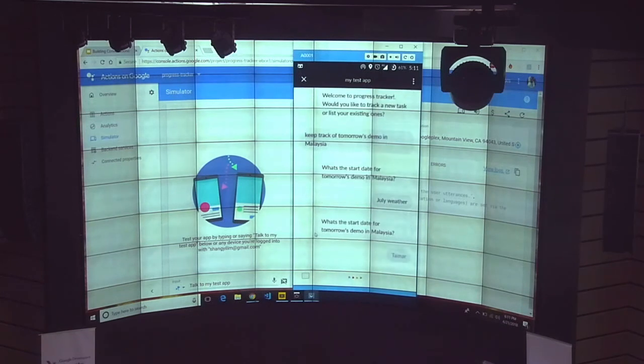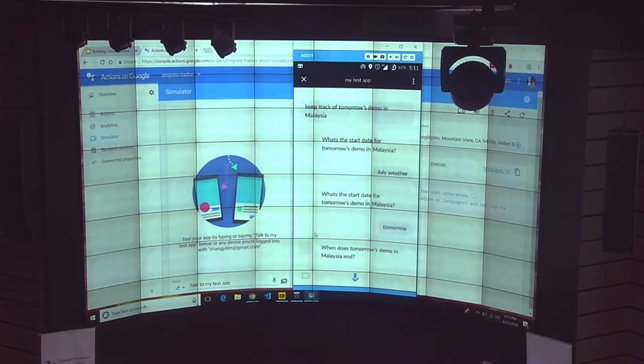Tomorrow. When does tomorrow's demo in Malaysia end? Next Wednesday.